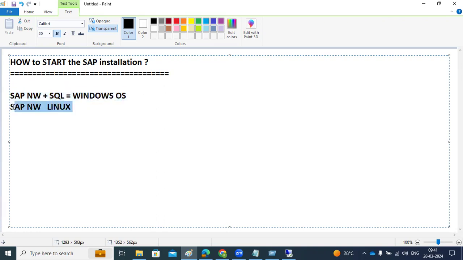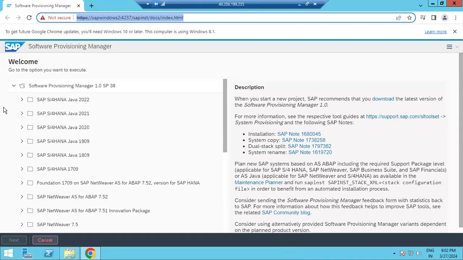But first thing, we are starting with the small product installation, the SAP NetWeaver product, on top of the SQL Server database. Why? Because it's a small database, everybody can easily understand it. So that's the reason we are going with the Windows operating system. Since you are new to SAP, for better understanding and to get more interest, we'll go with Windows first. Later we can go with Linux, right?